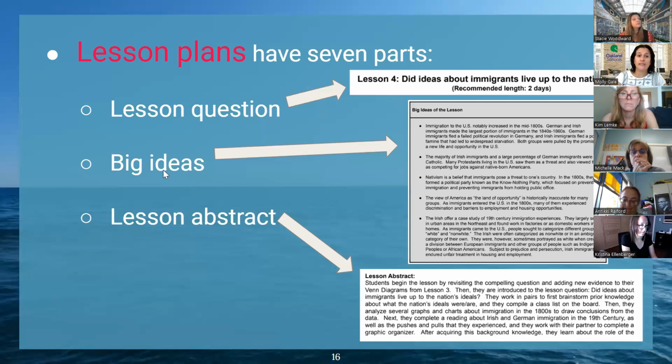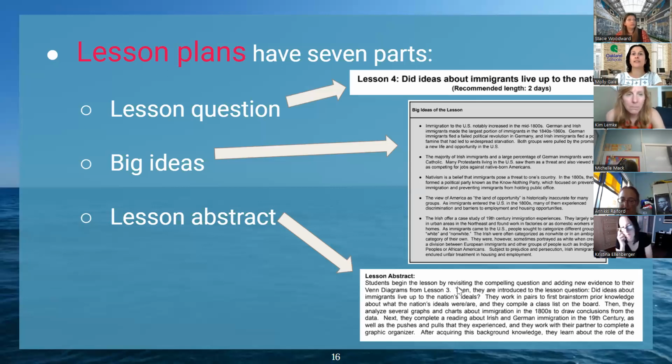The lesson always has the big ideas at the very top. So if we had to boil the lesson down into 3, 4, or 5 bullet points, those are the big ideas right there. And then it has the lesson abstract, and the lesson abstract is really for you. It's the quick, I have 2 minutes, I need to skim through and see what I'm actually doing with the kids over the course of this lesson, whether it's 1, 2, or 3 days. This will give you an idea of all of the activities embedded in the lesson and what you're going to be doing with the kids.